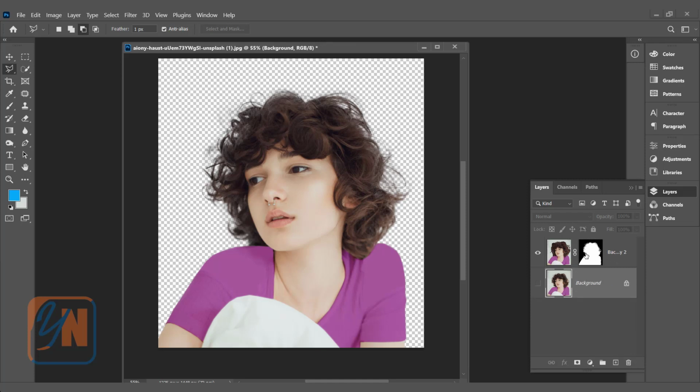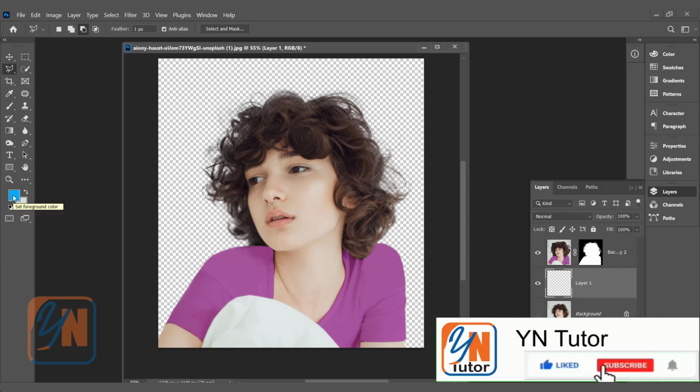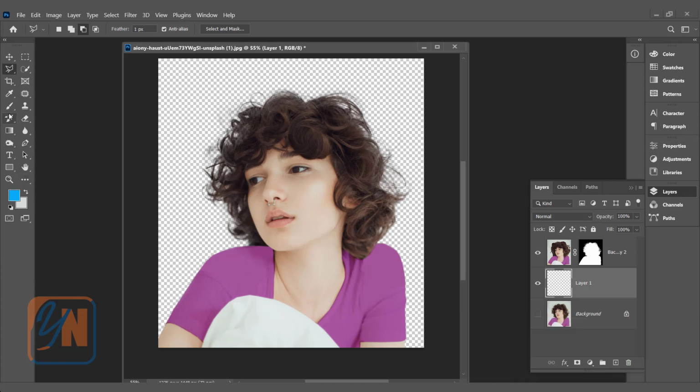If I want to add another layer under the masking, I need to click on the background. This is already selected. I will click on this icon, Create New Layer. Now this layer is under the masking, and here we have a sky blue color. This color most of the time we use for passport size photos. Of course, this image is not intended for that, but I will just fill this color.